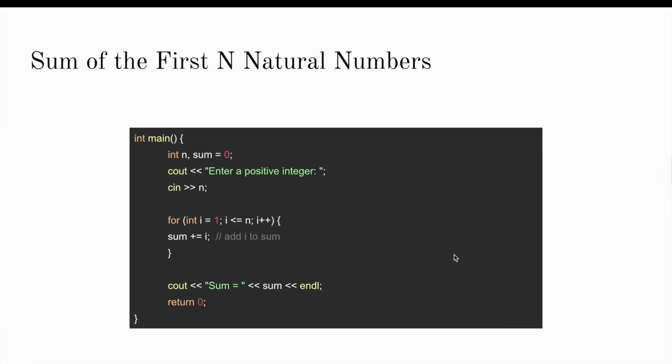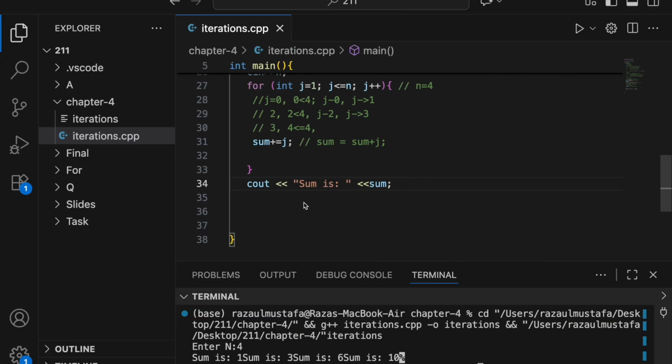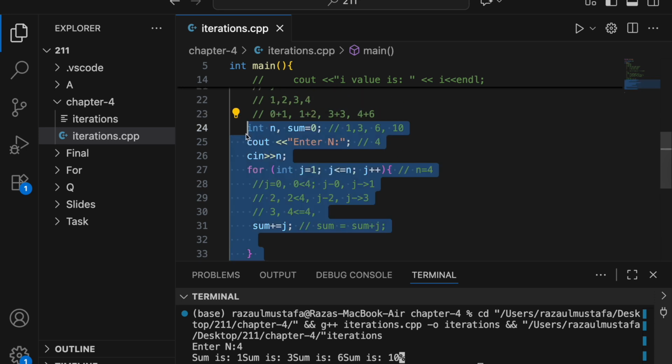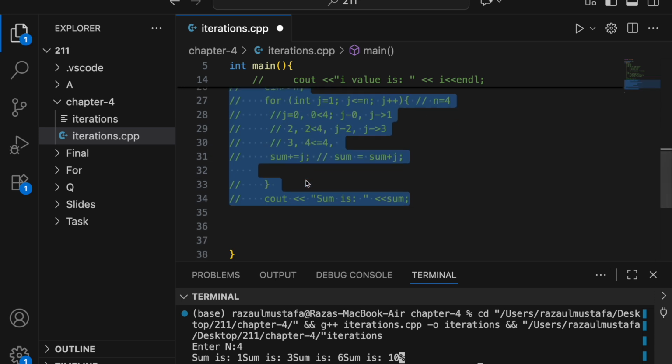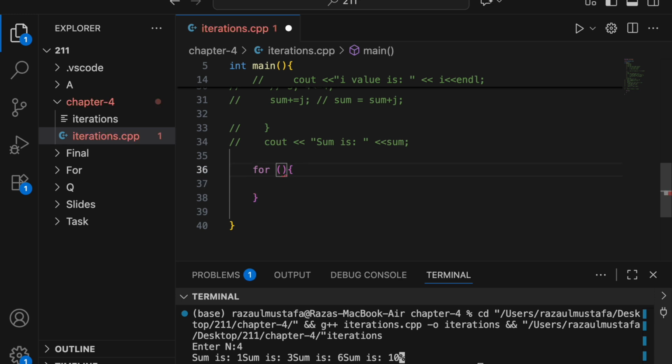All right, now print the multiplication table of a number. That's easy. Again, let me comment out almost all of this stuff, and I'm going to start again for the multiplication table. We can also take this value from the user. You can make it dynamic by taking the value from the user, but let me start with hard-coded values.